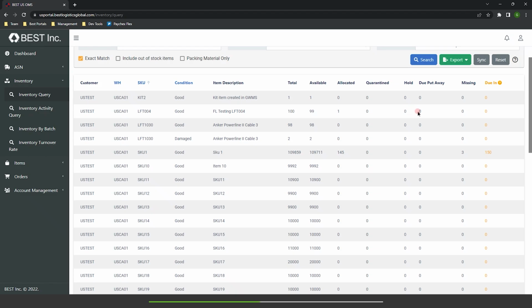We have inventory on hold. This is for inventory in question. We're in the warehouse a little bit unsure of what needs to be done with this specific chunk of inventory, and typically your account manager is working with you to determine whether this should be moved to available or quarantined.